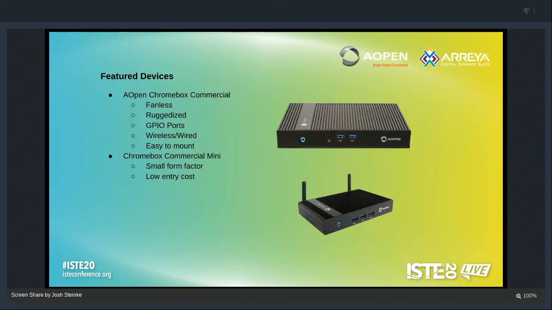So I'm going to talk about a couple devices that we found extremely useful, especially in the education environment. And we're going to start out with one of our partners, which is AOpen. And the AOpen Chromebox Commercial Mini, which I'll talk about in a second, is one of the lowest cost devices, but it's still extremely powerful.